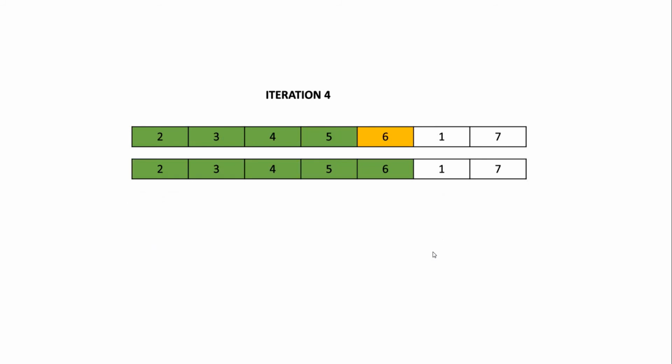In iteration 4, we are considering the element 6, and the element to the left of it is 5, which is smaller, so 6 is greater, so there is no swapping required.